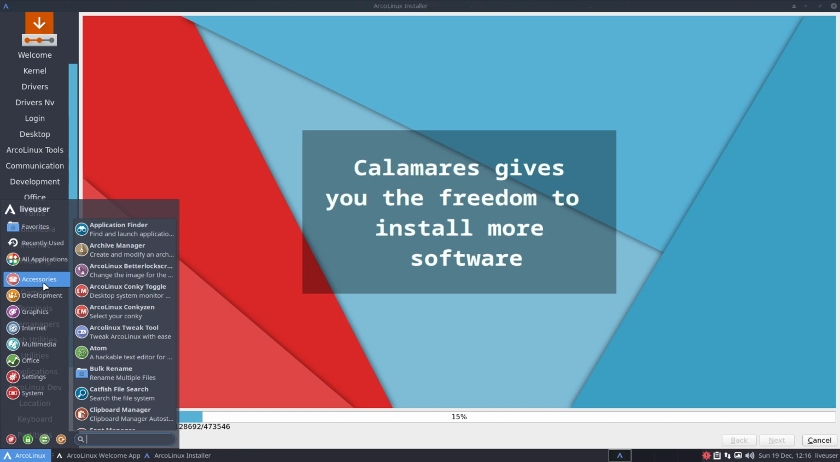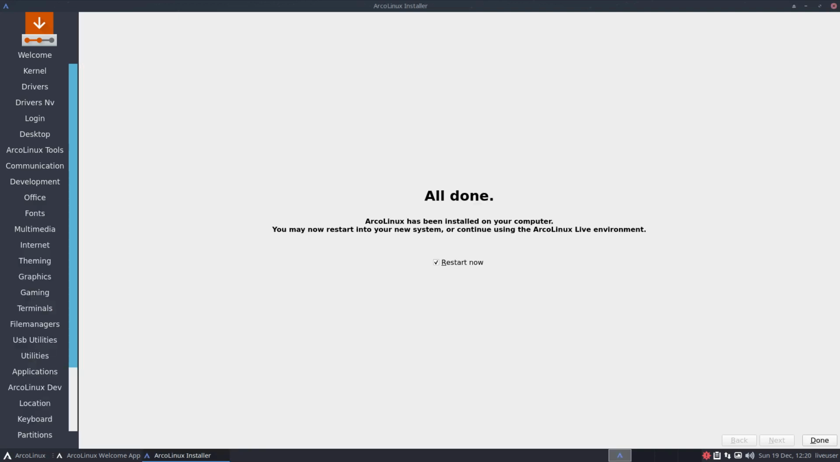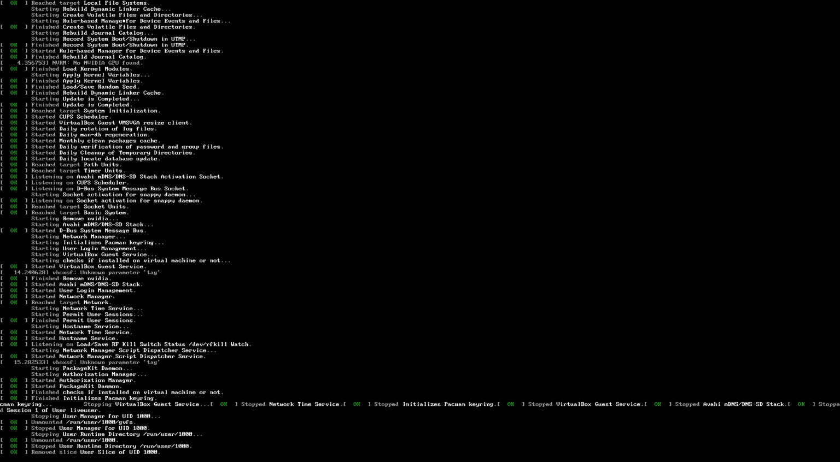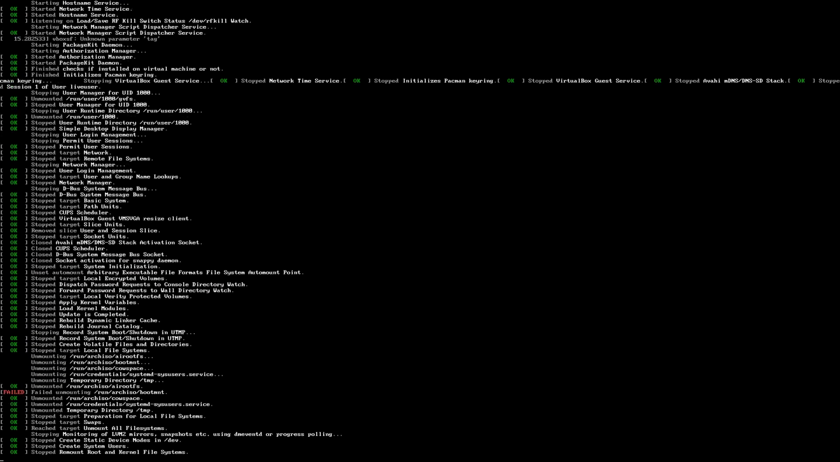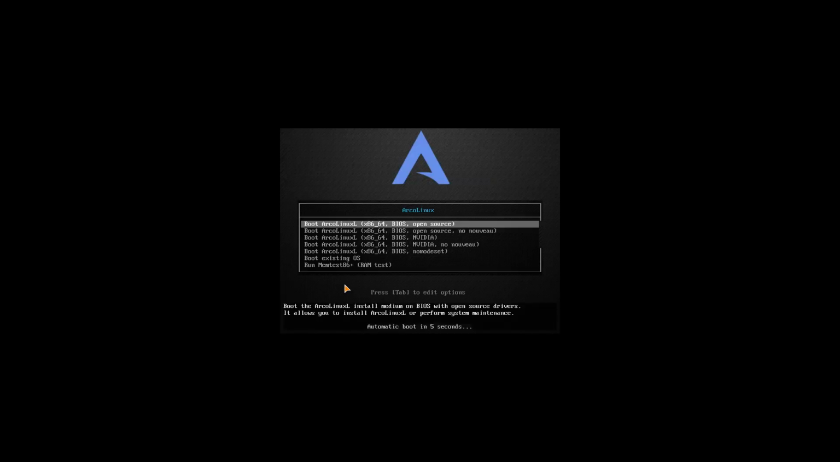I'll just pause the video here and let's see it reboot. So it finished already quite some time ago, and then we reboot. Now, if you're in VirtualBox, remember, go down. Don't start from the first line again. Go to boot existing OS or get rid of the ISO in VirtualBox.